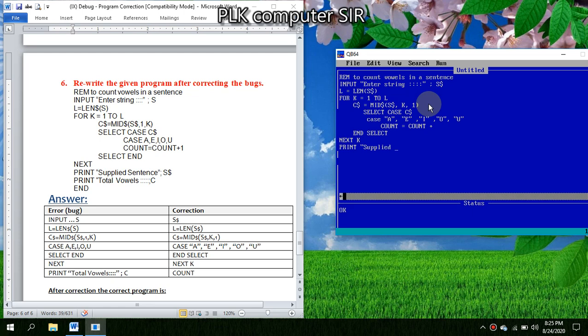supplied sentence. So supplied sentence is a string, that is dollar. Finally, Print, we have here total vowels. Okay, so total vowel we have here count. Okay, fine. Then the program is terminated. Okay, I will run it, my dear students.